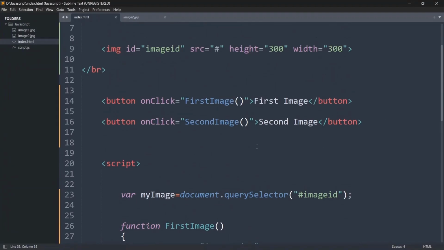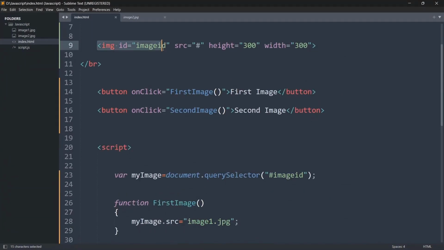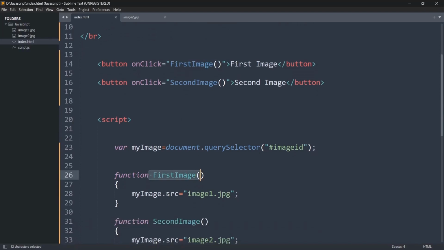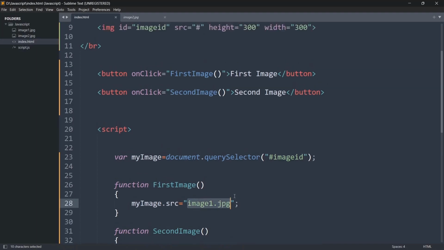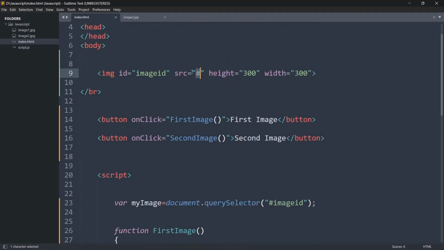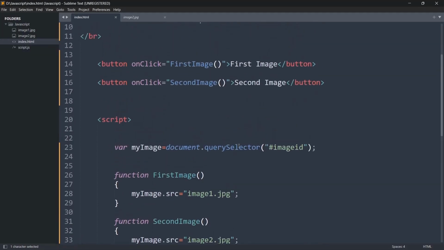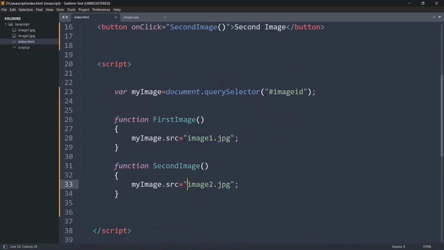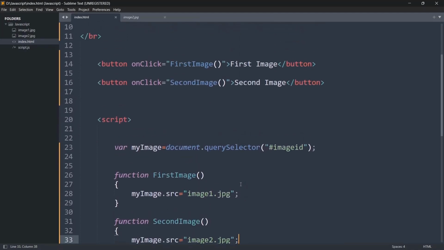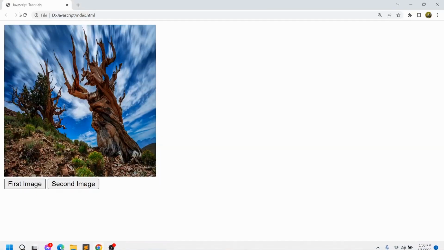So basically what is happening is that first of all we are mentioning image id equal to image id. So in this script variable we are selecting that id. After that, whenever someone clicks on the button first image, it will call the function firstImage, which is this one, and inside this function we are saying that the source for the image is image_on.jpg. So it will change the image to image_on.jpg, and if someone clicks on the second button, it will change the image to image2.jpg. So basically this is what this does.